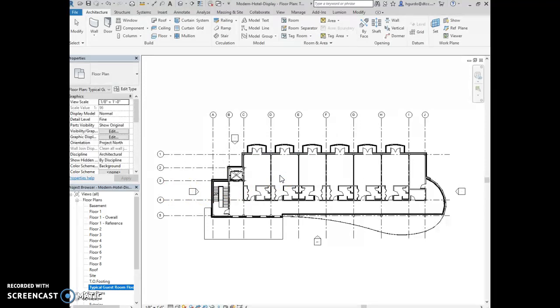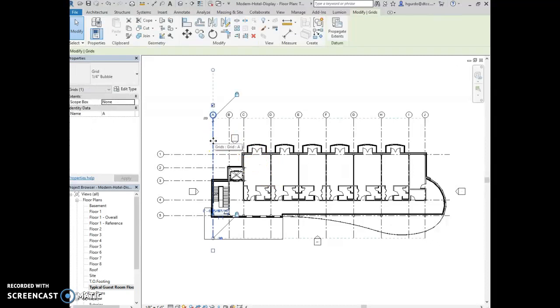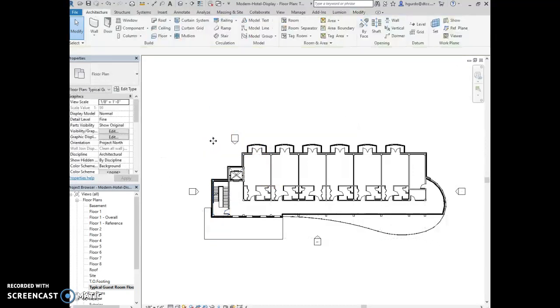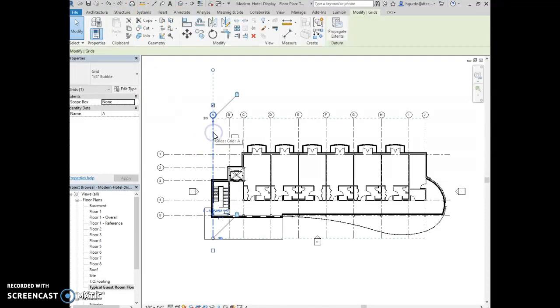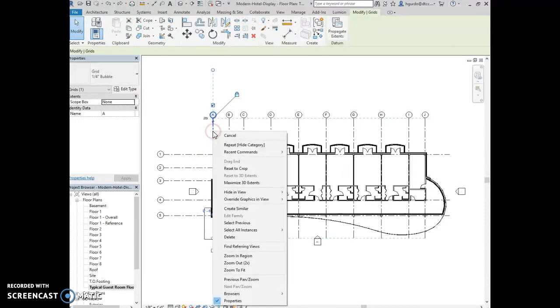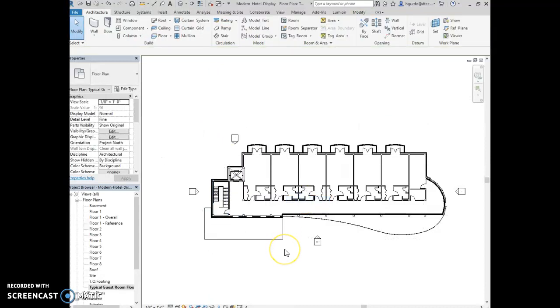Then we're going to select one of the grids and type VH. That was the command to hide the view in category. Instead of typing VH, you can also click on the grid line, right click, and say hide in view category.